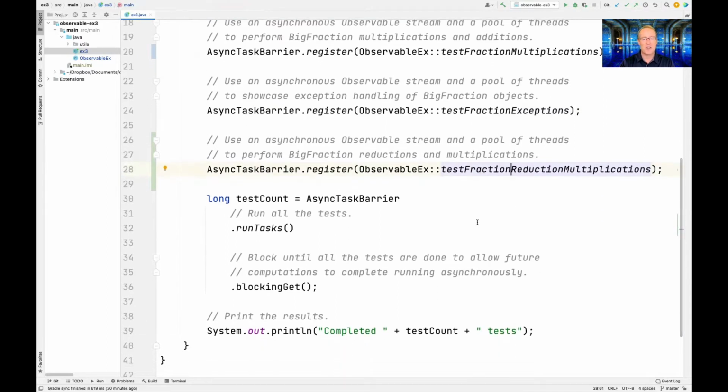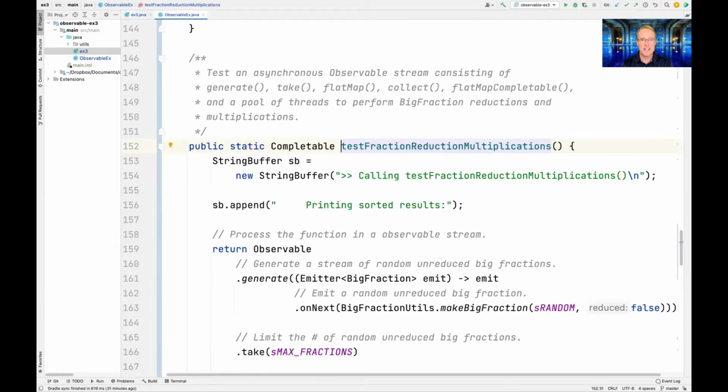As always, after all 3 of these methods under test are registered with the async task barrier, we run all the tasks using the run tasks method, and then the main thread will do a blocking get, waiting for all the asynchronous processing to complete in the background. We're going to go over here and take a look at test fraction reduction multiplications, since that's our focus in this video.